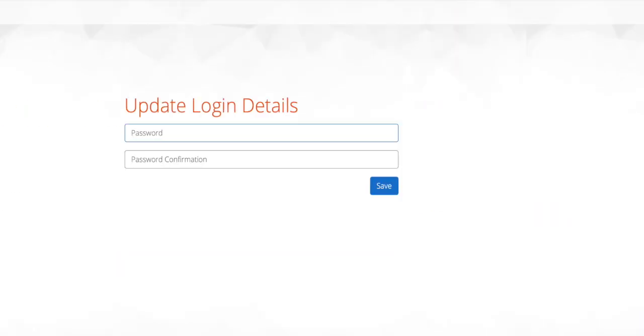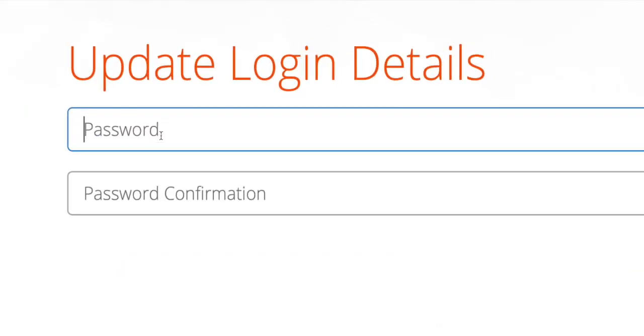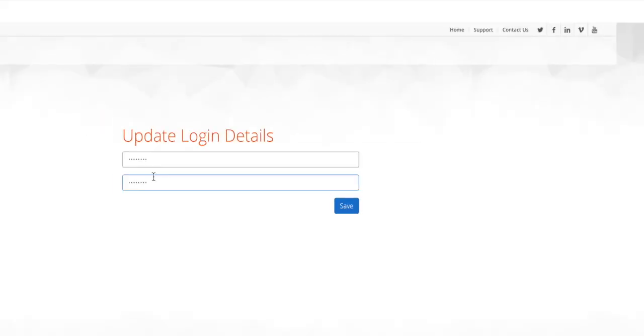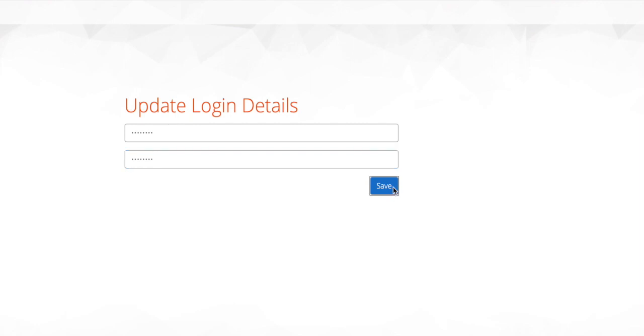Click on sign in and then it will ask you to update your login details. So put in your password once and then twice and then click on save. Then it will kick you to the Everfi portal.